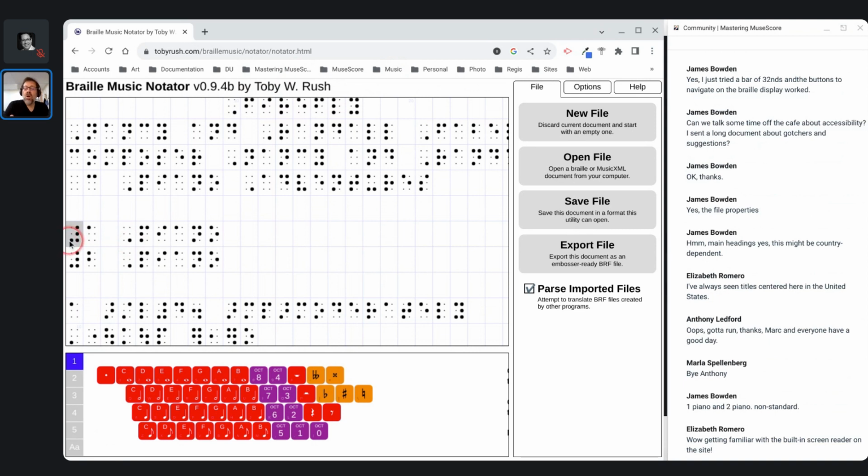Oh, Elizabeth, you mentioned the built-in screen reader on the site. You're talking about the Braille Music Notator. Yes, Control+1, I totally discovered by accident, enables it. Let me do this. Screen reader on. Here we go. Let me turn the volume back up. Line 5, character 1, dots 1. Line 5, character 0, time signature prefix.